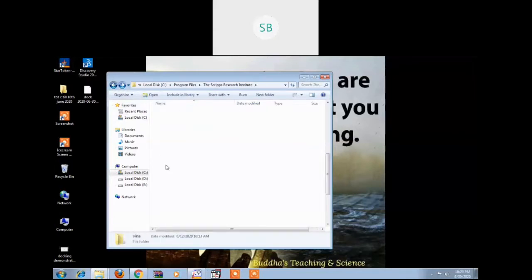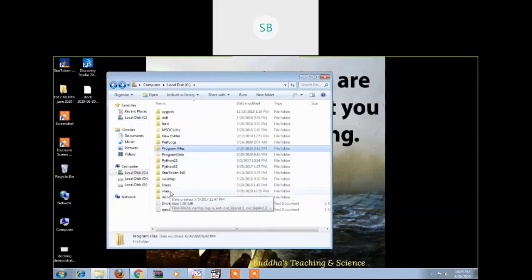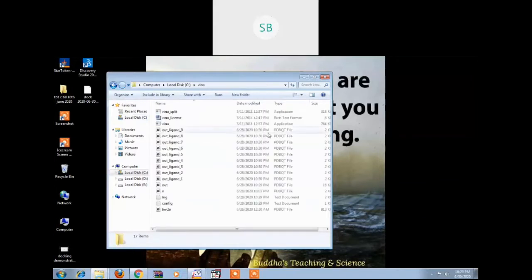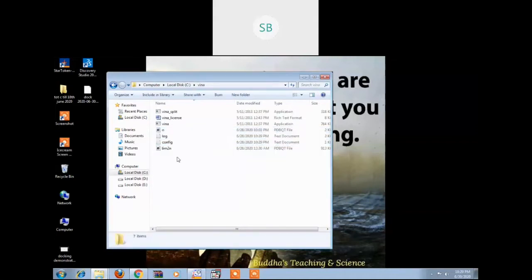Chalo. For my convenience, I have just kept the Vina folder here, in the first page of the C drive. What I need to do here is, just a moment, this is an old file, so I need to delete this one first. All are deleted. I have kept one config. These are the three application files, two applications and one rich text format.